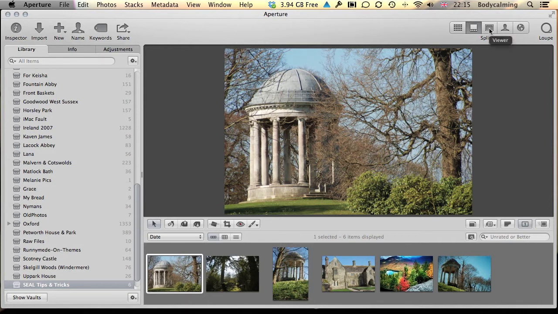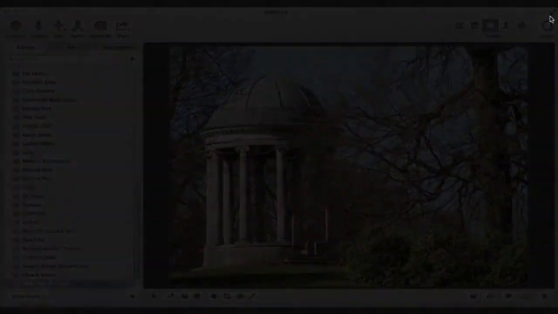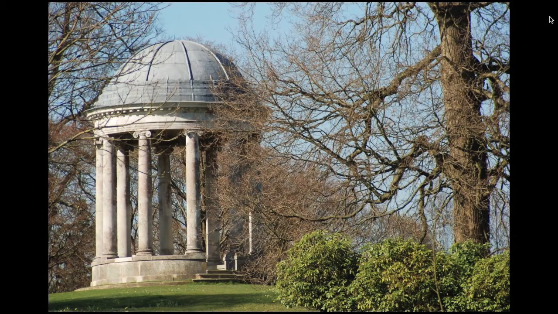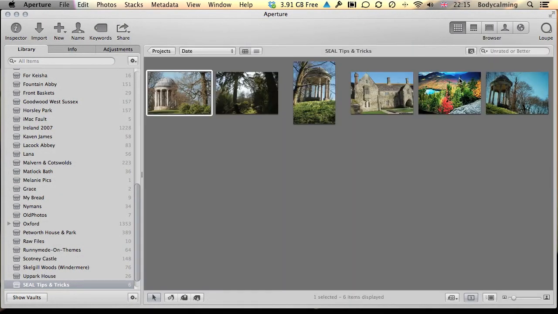The third is a single view of your image. The fourth is a full screen image view. Just going back to the browser, and that's 4 methods of viewing your images.